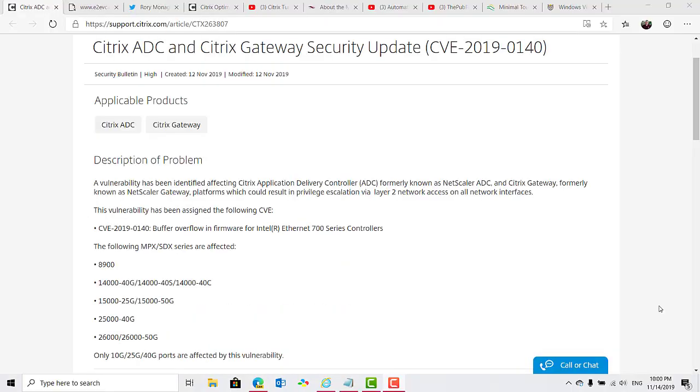A vulnerability has been identified that affects Citrix Application Delivery Controller, ADC, formerly known as NetScaler ADC, and Citrix Gateway, formerly known as NetScaler Gateway, platforms, which could result in privilege escalation via Layer 2 network access on all network interfaces. The vulnerability is being tracked with CVE-2019-0140.